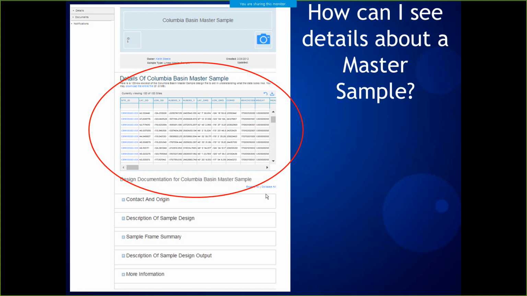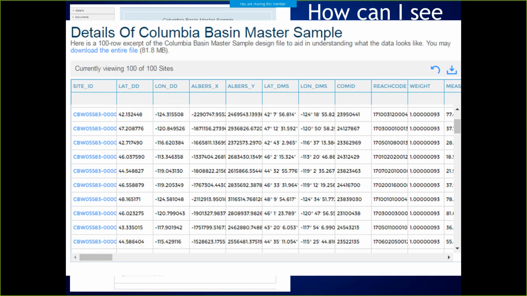So as you get in there, you can start seeing more details. First thing you'll see at the top is a gridded table, and if you look closely at that, this is details of that particular master sample, and it shows the first 100 rows out of whatever master sample you've selected. You can scroll through here and you can see what attributes were associated with each site in the master sample.